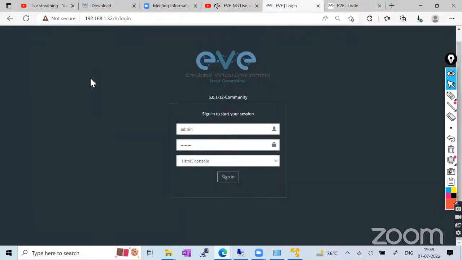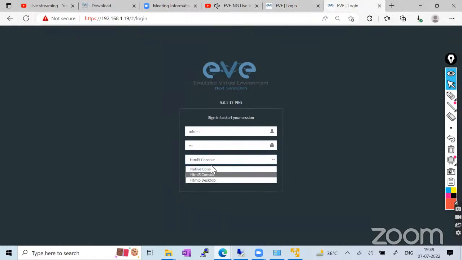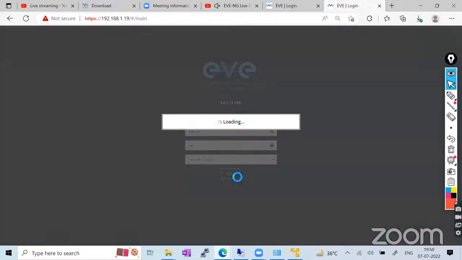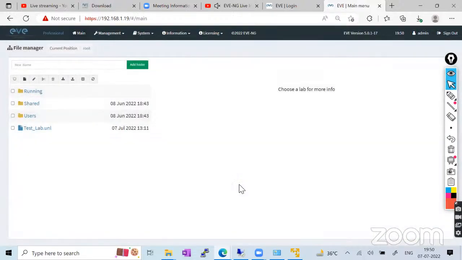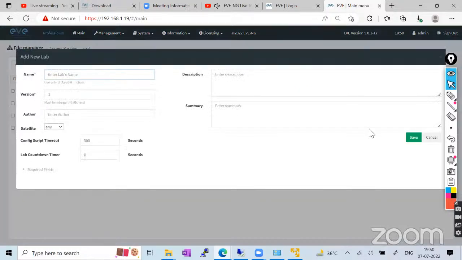Okay, this is the unlicensed one. That's why we only have 2 options here, but there we have 3 options. That is the licensed one. But you just have to focus on the native HTML console and desktop, whichever you want to use. So here I just use the HTML console and sign in. Once you sign in, you'll probably find this kind of folder available. And once you get this folder, you just have to run the labs.